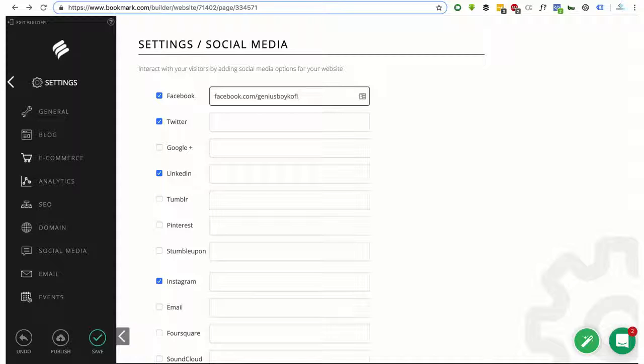Yeah, my Twitter is twitter.com. It's basically the same thing. I think I have the same username for every platform. So let me just leave these ones for now. I can just fill these ones and then save settings like that.